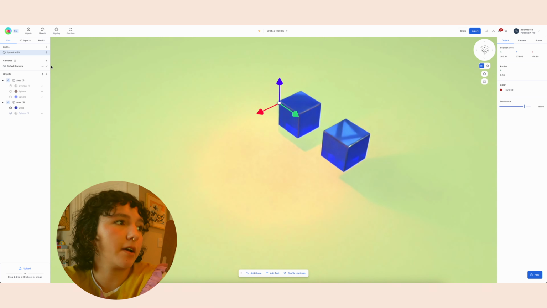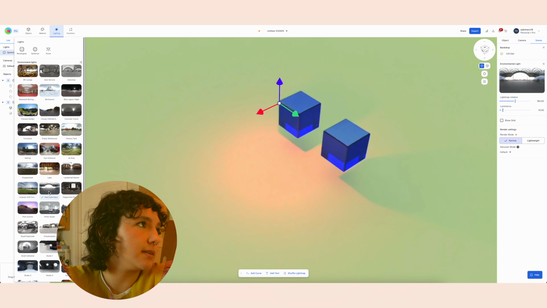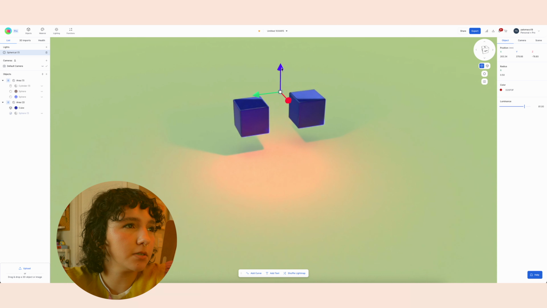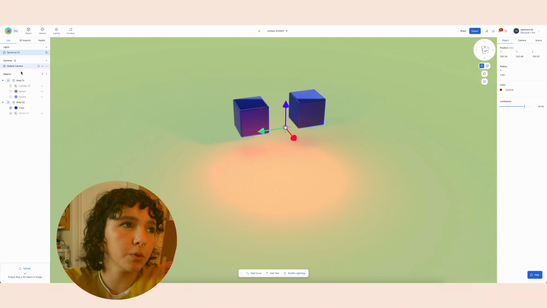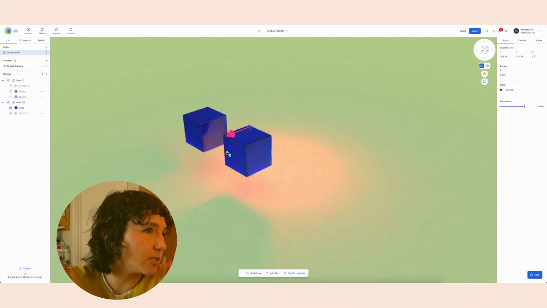I can change my environmental light, and that way you can see the spherical light that I added much easier. That's what those little lights that you can add are for. It helps create the mood, it helps create the scene, and you don't have to use them. I just think they're fun.